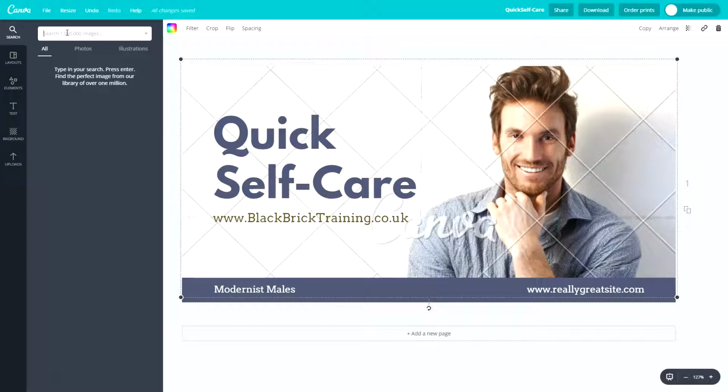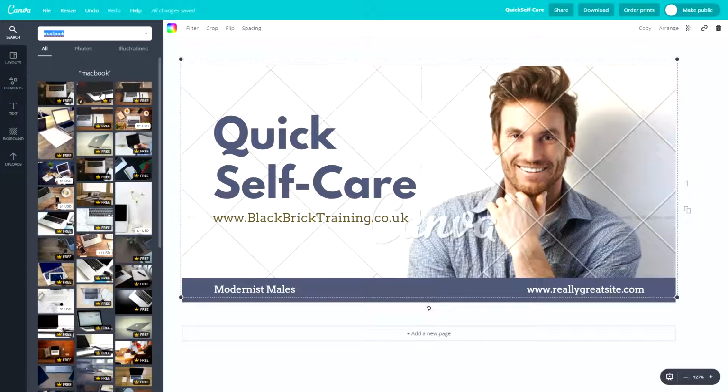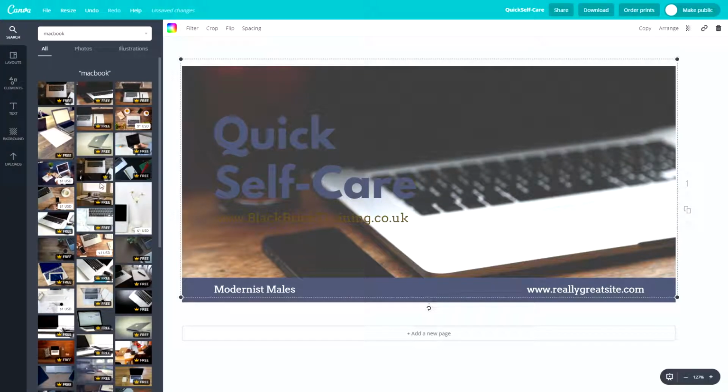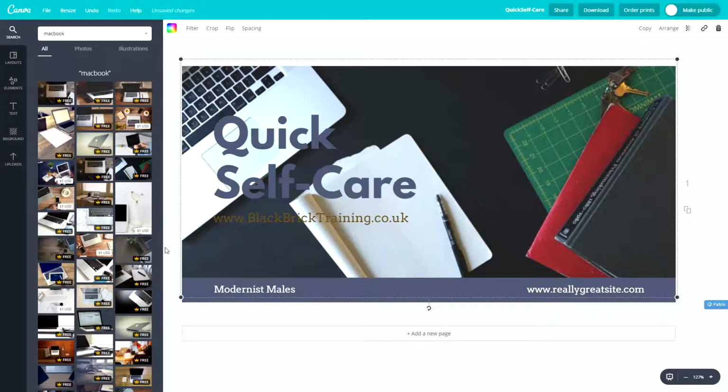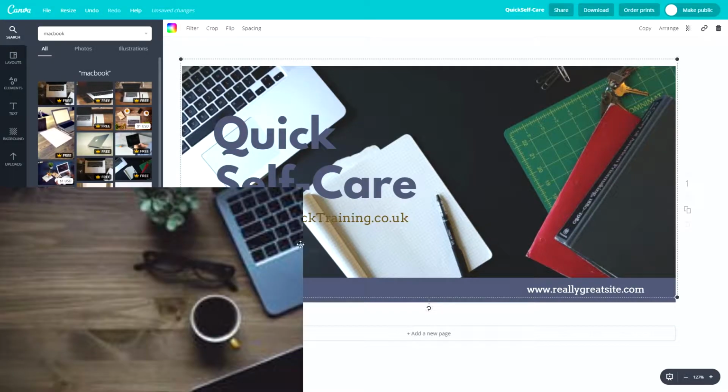Okay, so first of all, we're just going to type in MacBook. As there's always some nice pictures of MacBooks on here, which is very nice. There we go, there's a good one there. For some reason that image is a bit too dark, so we're probably not going to use that one. This one? Yeah, that looks quite nice. I'm going to keep going though, finding something different.